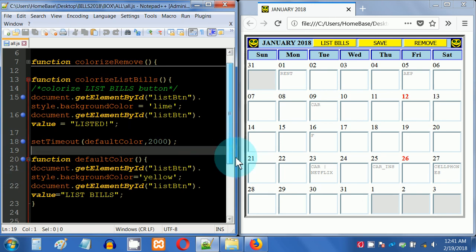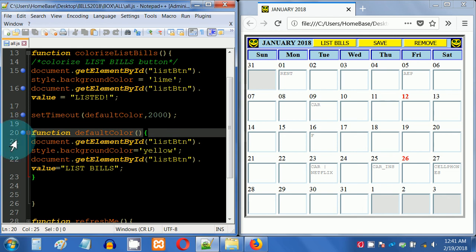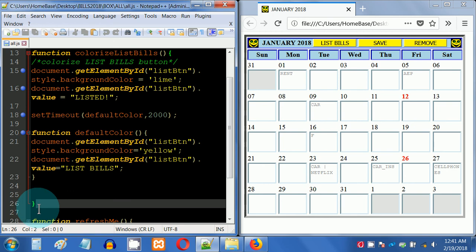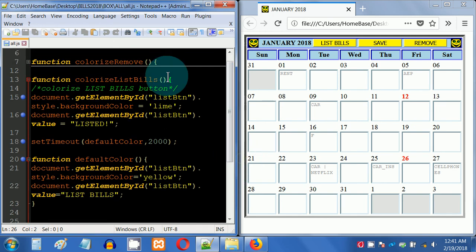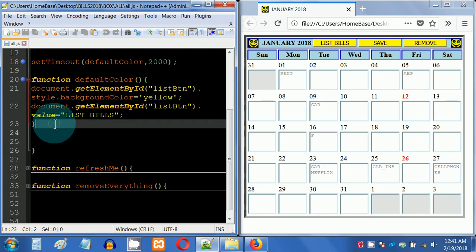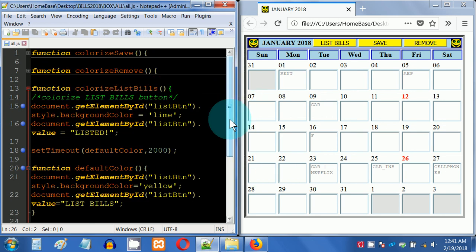So this is a function inside a function. It's going to get called after 2 seconds. Function default color. Document.getElementById, parentheses, and double quotes list button, dot style, dot background color equals yellow. And document.getElementById, parentheses, double quotes list button, dot value equals list bills. Here's the closing default color curly brace, and this curly brace is closing the colorize ListBills function itself. So you see this default color function is nested inside of colorize ListBills function. All right, with that, let's close this up.